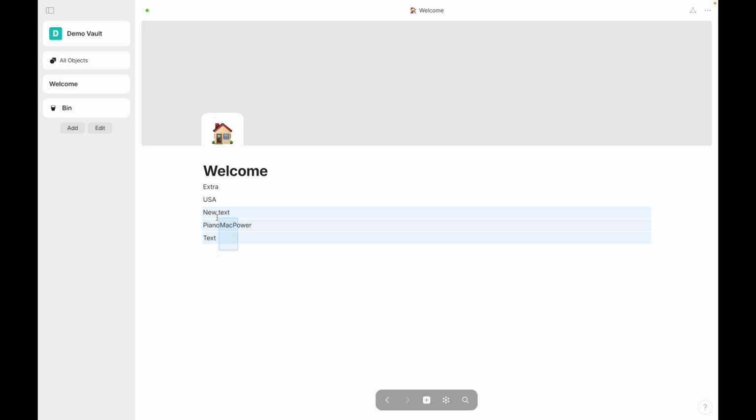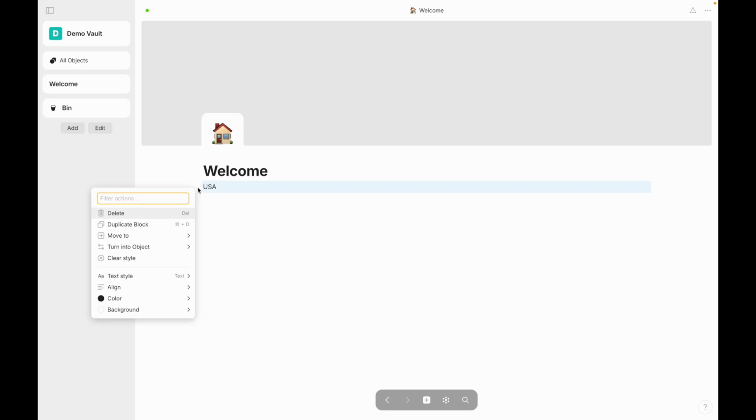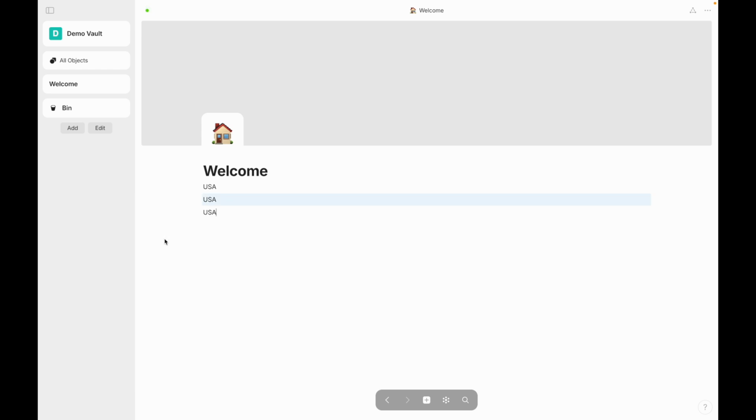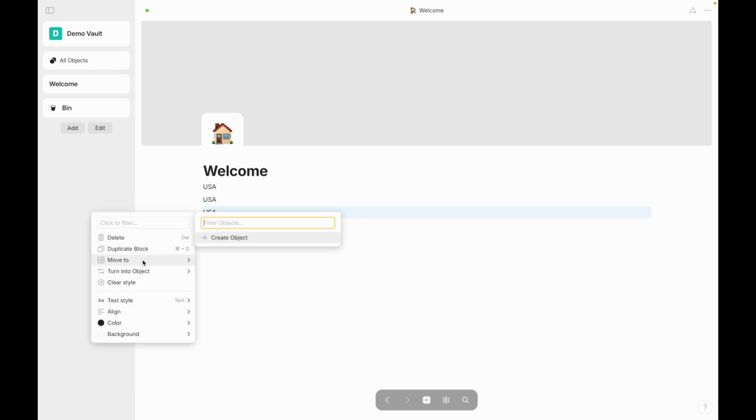Let's get into some editing. I'm going to just edit the USA because I'm a true American patriot. So if we click on these three dots right here, we're going to have a lot of different actions. We can delete this block. We can duplicate this block, which does exactly what we want. Who wouldn't want more of the USA? We can move it somewhere else. So if we have a different page or a different location in our vault, we can just move it there.